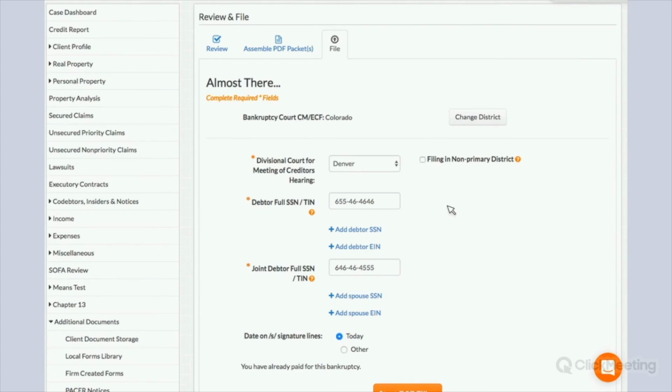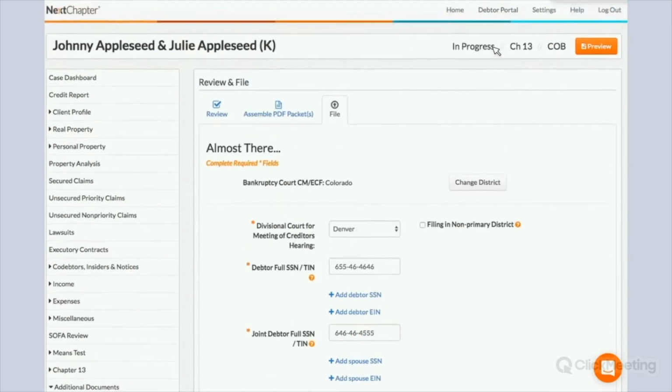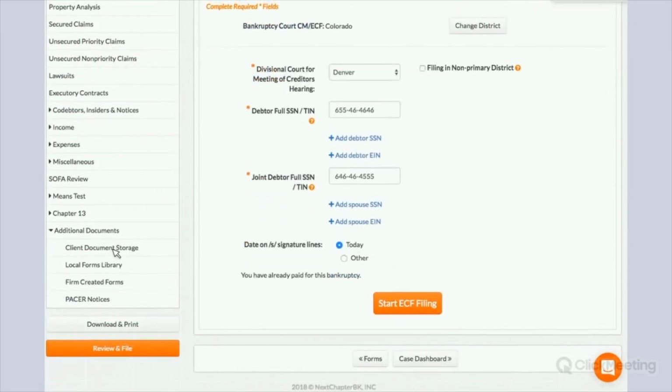You can, but you will get a confirmation email with a link back to the PDFs of exactly what you filed. This status up here will change to filed, the case number will get put in, and a copy will automatically be saved in client document storage of the petition that you filed.